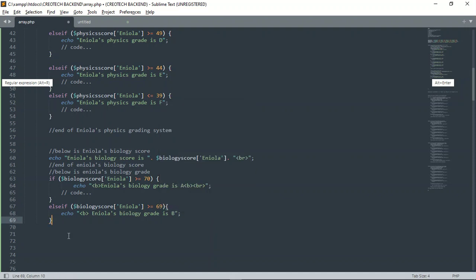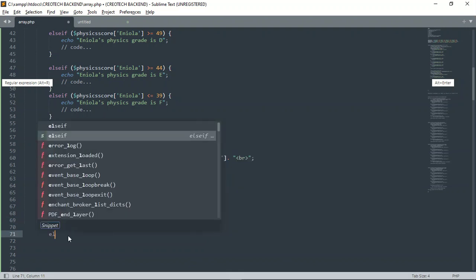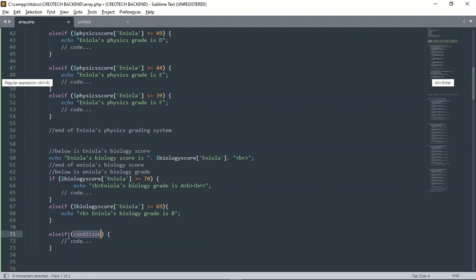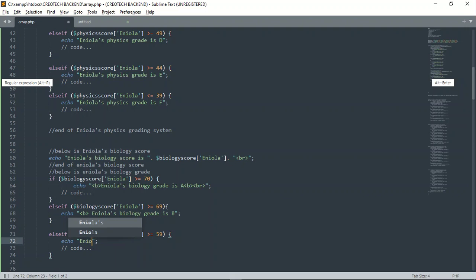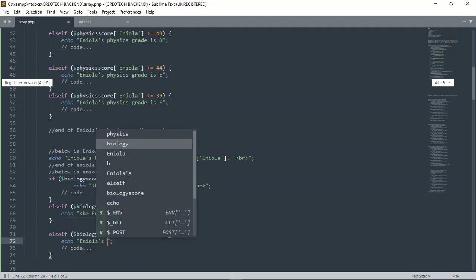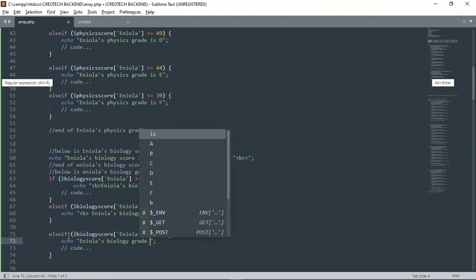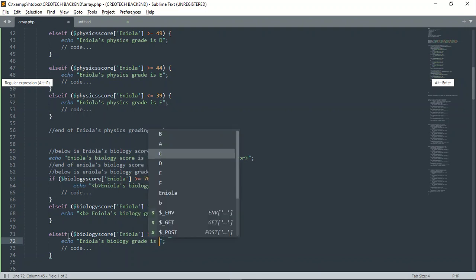So else if our biology score is greater than or equal to 59, let it echo that Eniola's biology grade is C.